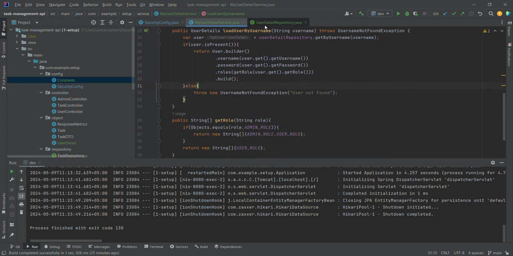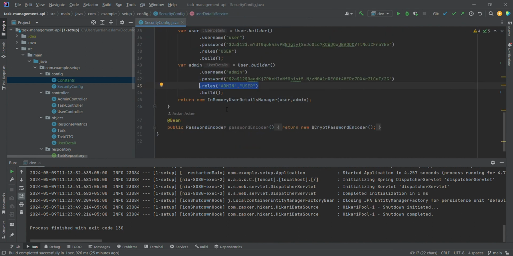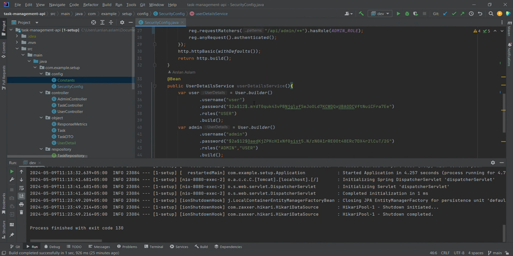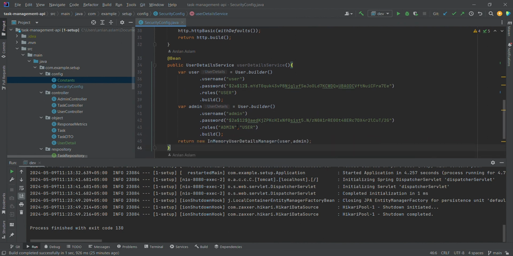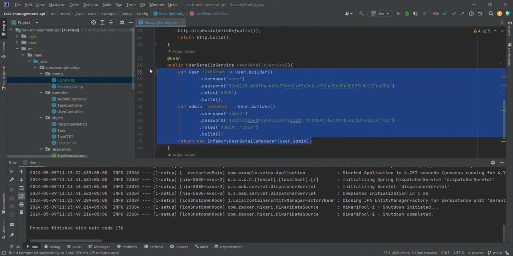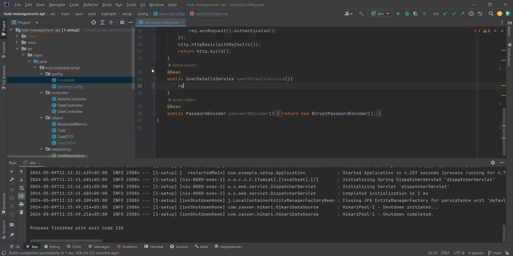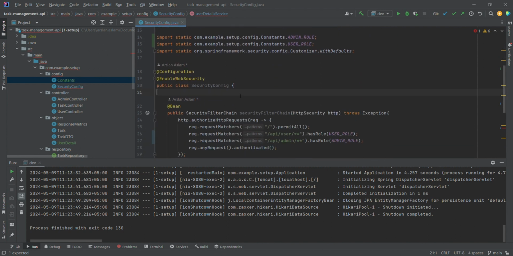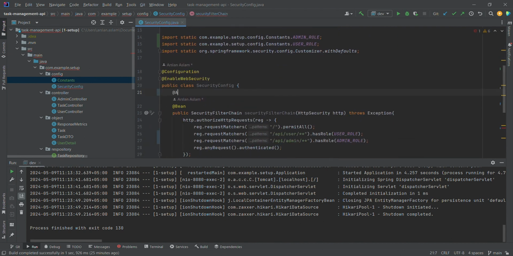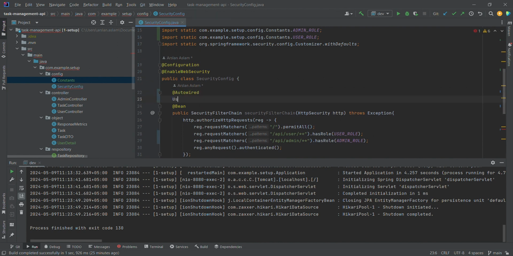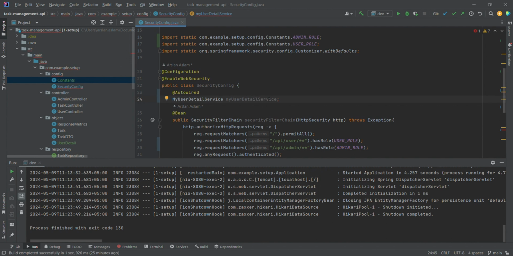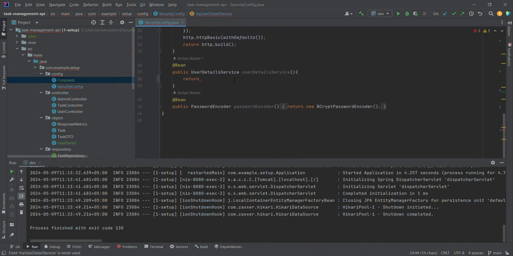The last thing we have to do is close this and make a change here. First of all, we need to remove all of this. Instead of that, my user detail service, which is autowired, should be returned here.